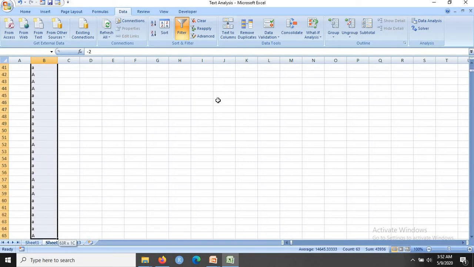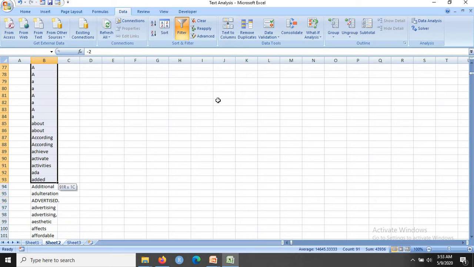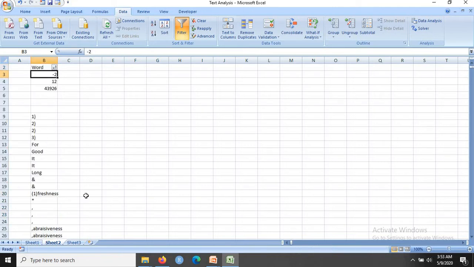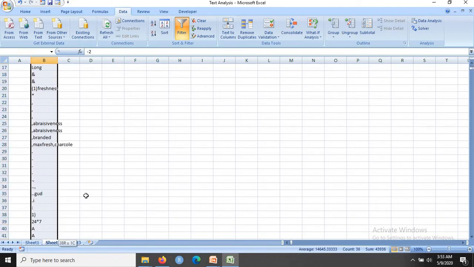What I can do manually, till here, for example, this doesn't describe any sentiments: according, about, and all. Now we can see advertised. Adulteration describes the sentiments when you're using a toothpaste. It again depends on the discretion of the researcher, which word to keep. Nice word. Abrasiveness is a nice word.